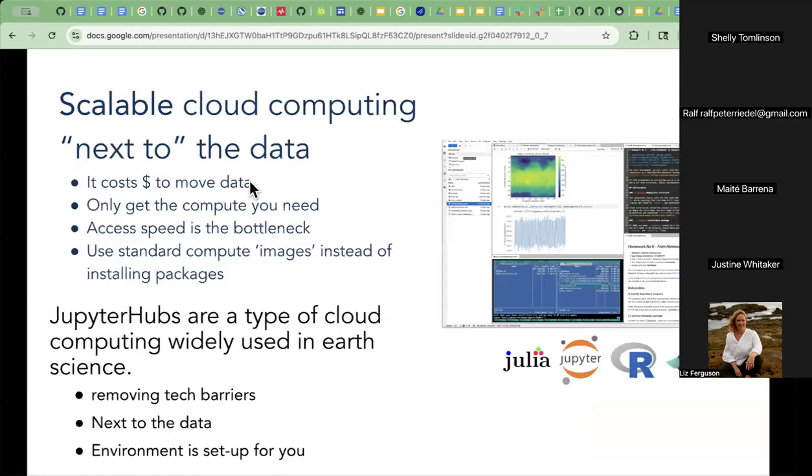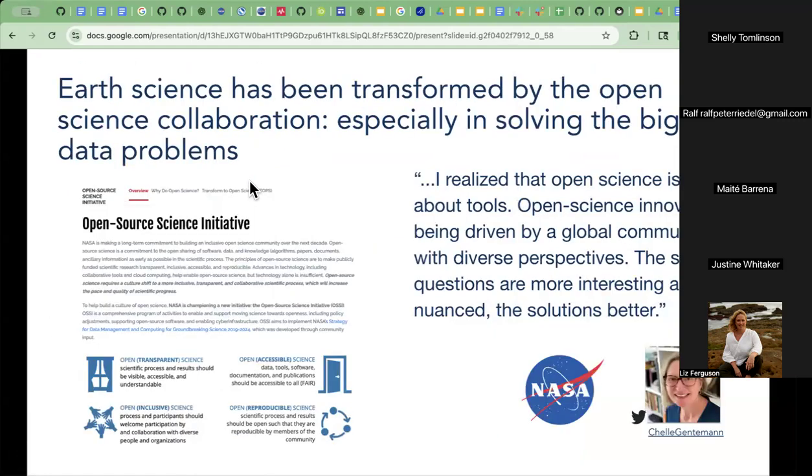Okay, here we go. And, as I said, the open science collaboration has also transformed the field. If you have not been exposed to that, I encourage you to do some Googling. NASA has been very heavily involved in the earth science open science movement, and very instrumental in helping the field move forward.